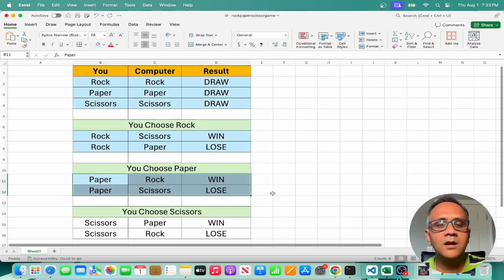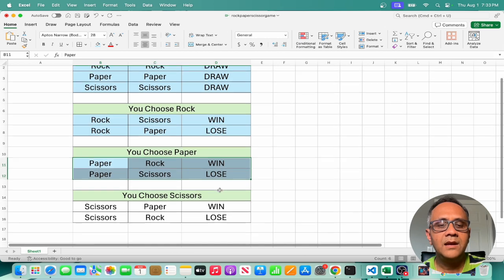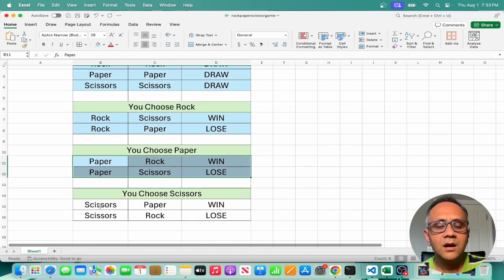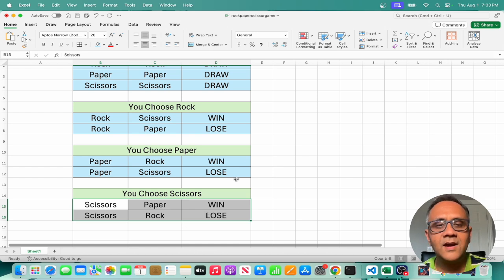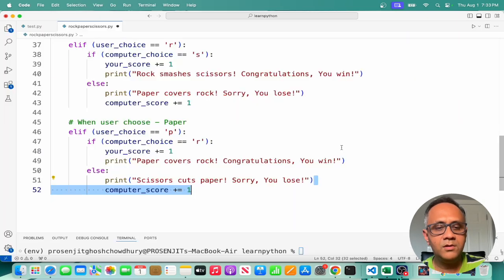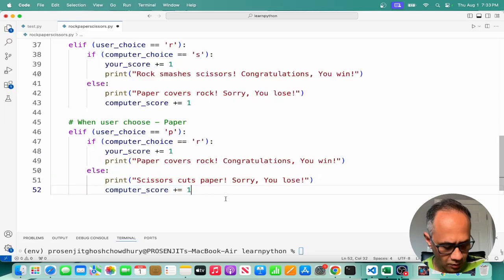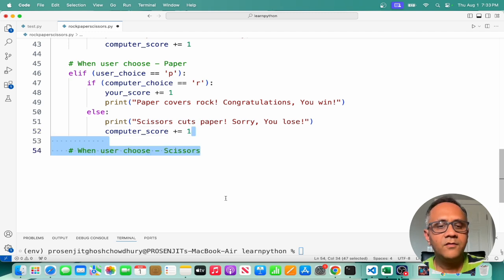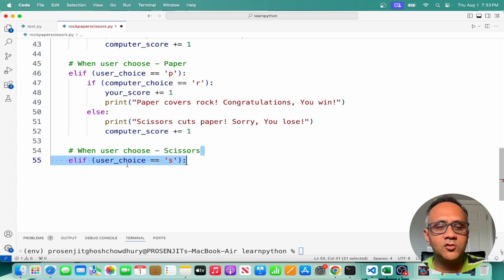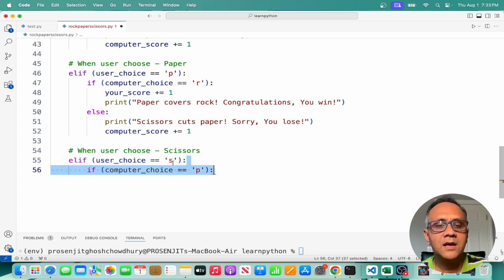This particular scenario is also complete. The last scenario is that you choose scissors. Okay, let's try to code this one. Let me color code this one, and we'll start coding on this. Okay, now you choose scissors. Very good. When user chooses scissors, again an if block, user choice equal to scissors. Then we will start the if block of code, when computer choice is paper.